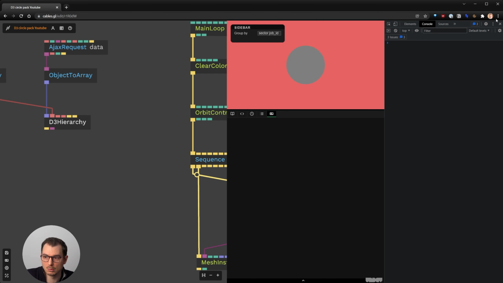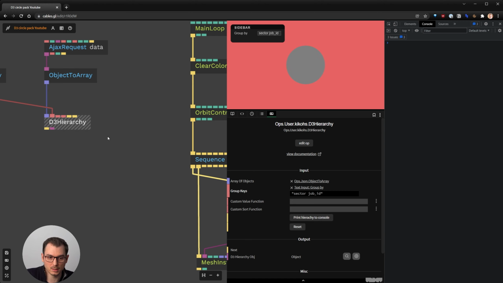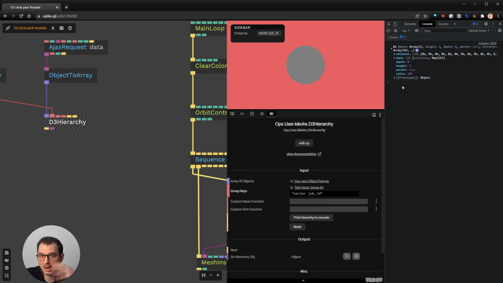So you can go here. I'm not even sure. Yeah, like here. I mean, it's in French, sorry, but it's Control Shift I to open it, and then you get the console here. So now if I go back to my node and I click print hierarchy to console, I have this data, and this is very handy because I can understand how D3 structures my data.